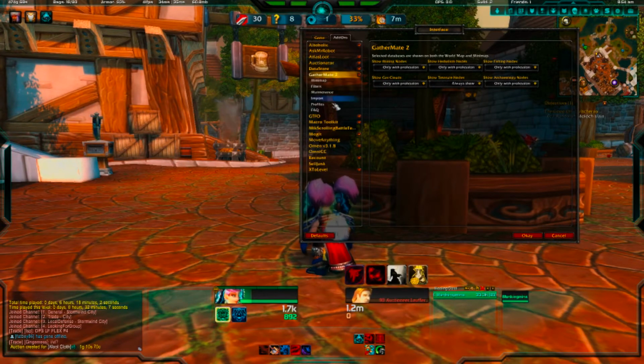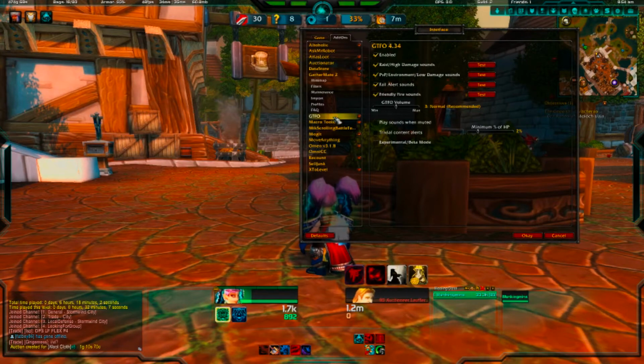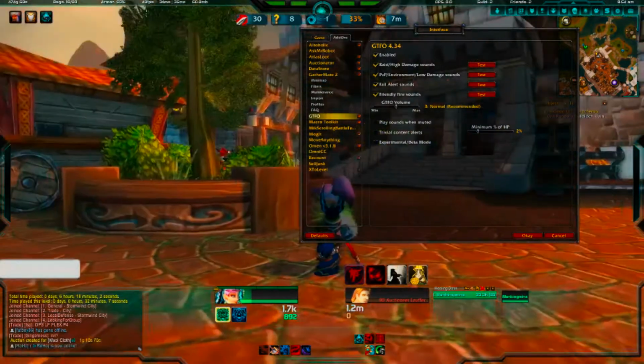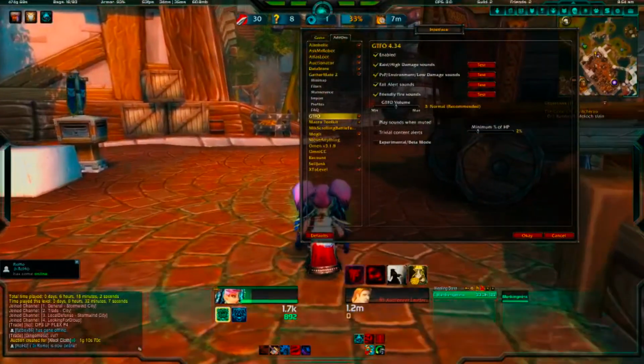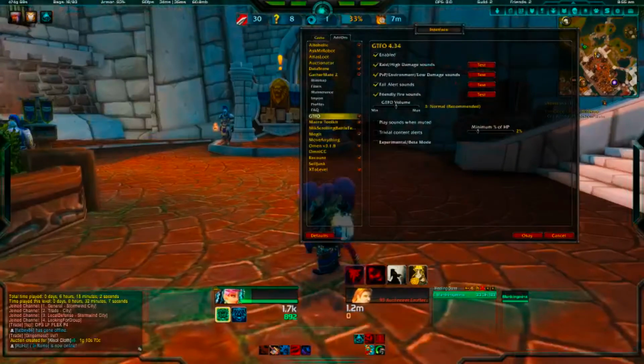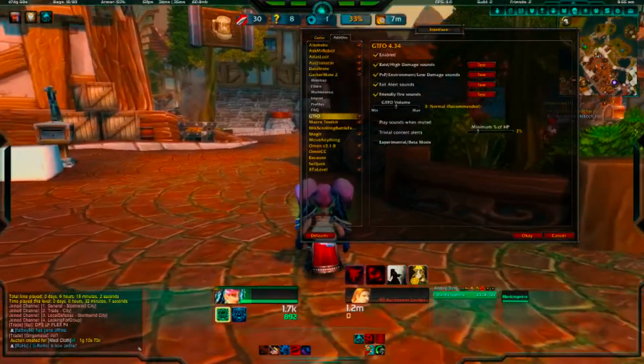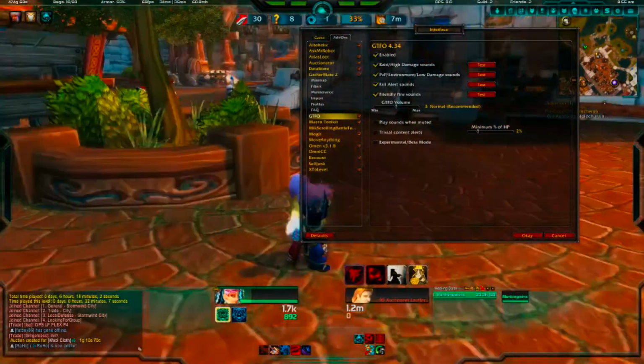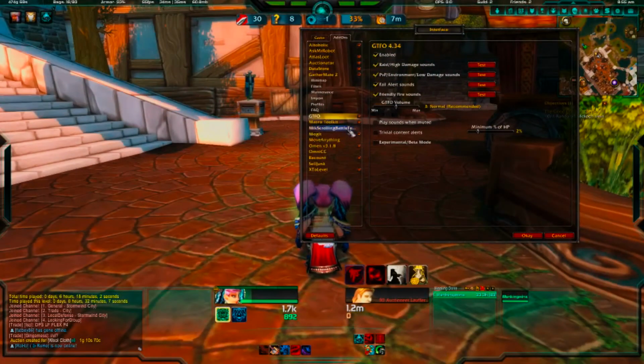GTFO, it stands for get the fuck out, and that is basically for when you're standing in stuff in a raid or in a dungeon or questing, or someone's put fire underneath you. If you're stupid enough not to be able to see it, or because there's too much going on, it basically makes a big loud noise in your ears and you can get out.